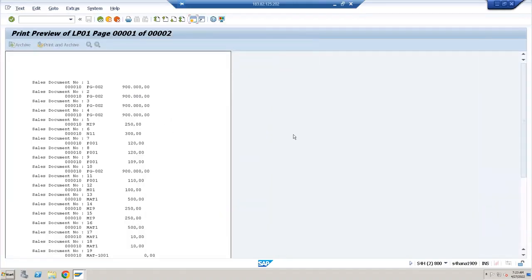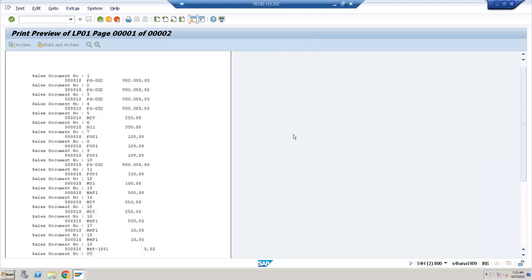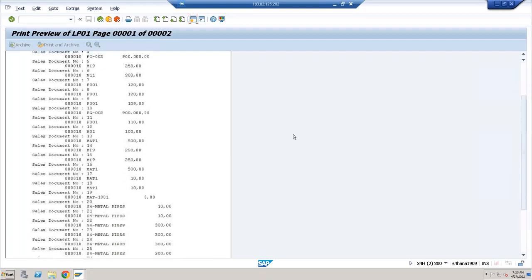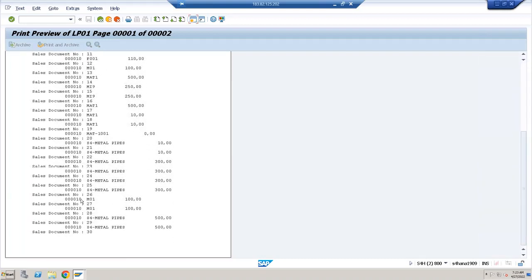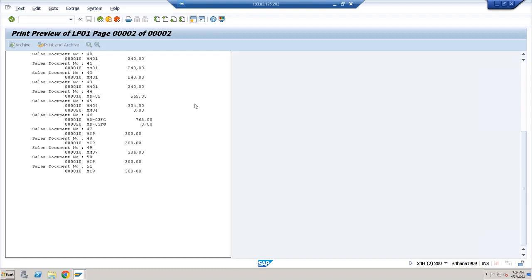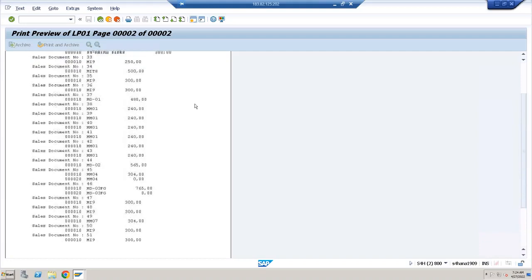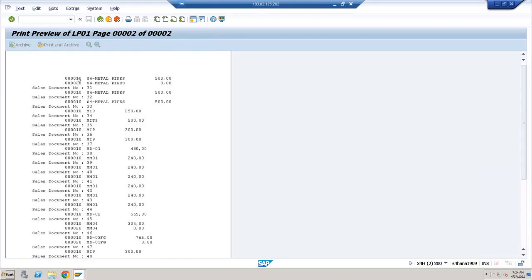You can see it. Sales document number 1. Under that we have only one item. Scroll down. So if you see sales document number 30, you can see sales document number 30. How many pages has it generated? 2 pages. One of two. So it might be extended to the next page. It is extended to the next page. So also page down. You can see. Observe this carefully. In the second page, sales document number 30, you can see 10 and 20.